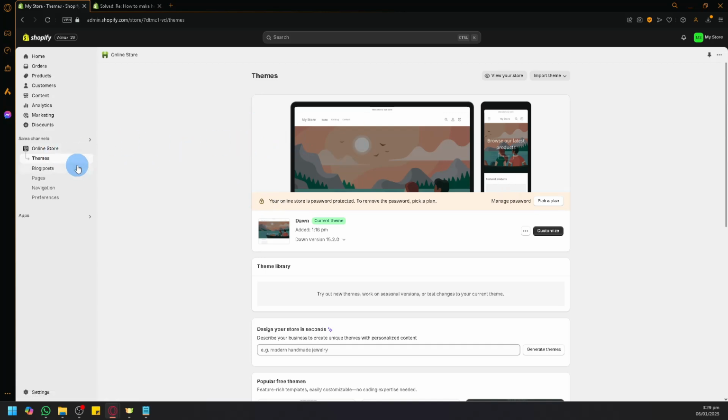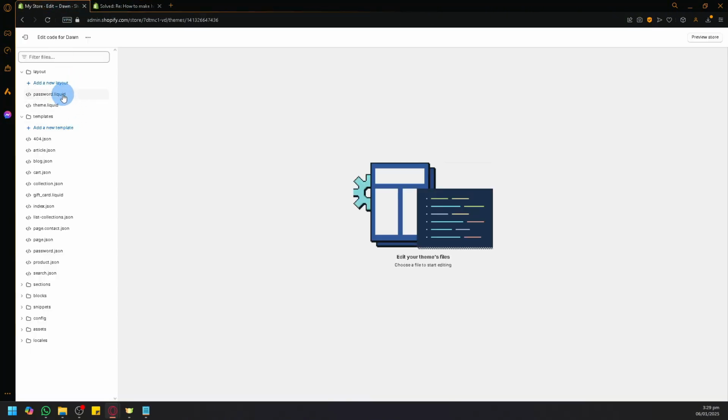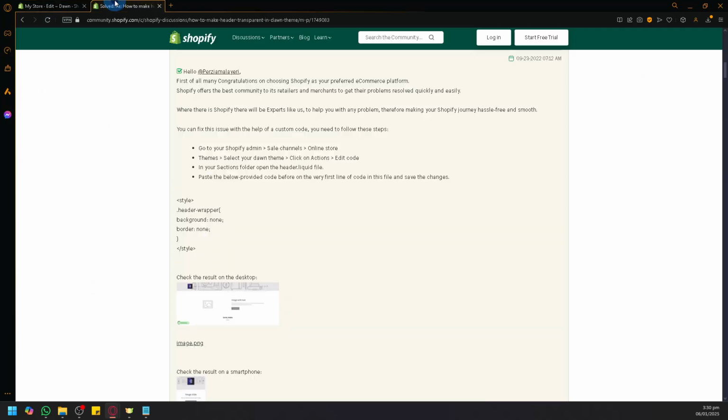So first things first, open your themes over here, click on the three dots and click on edit code. Now we have a guide here. What we're going to look for is the header.liquid file. So over here, simply look for that specific name. If you can't find it, we can simply search for it here. So header. Over here we have header.liquid. So as you can see, the header.liquid file.